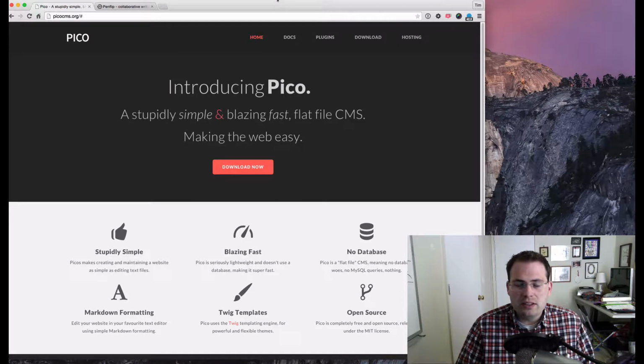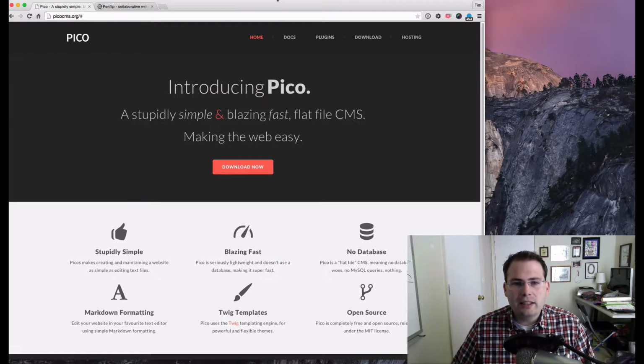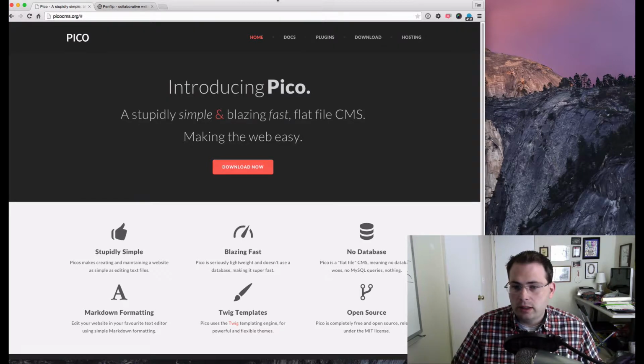So you can start to see where this gets interesting because Penflip writes Markdown files. And so what we're going to do is we're going to sync the two together so that you can write your Markdown files using the awesome Penflip editor and collaborating with people and have those automatically live on your Reclaim Hosting space. So let's get started.